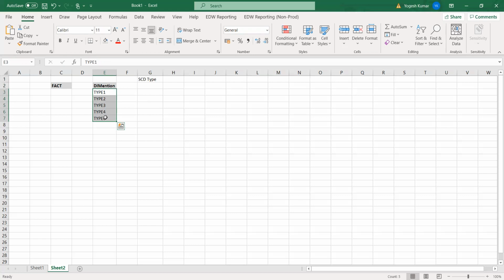Now let's learn one by one. We'll start from type 1, and then move to type 2, type 3, type 4, and type 6 with one example only. That will help us. So let's learn type 1 first.